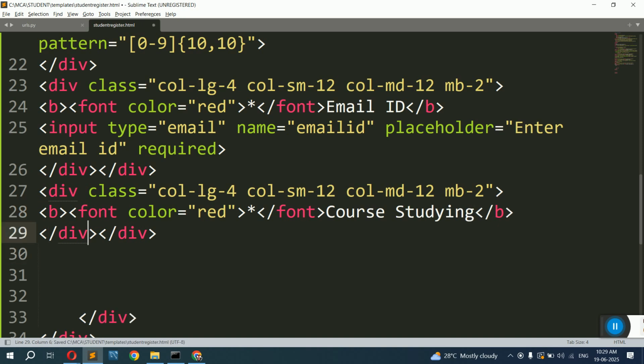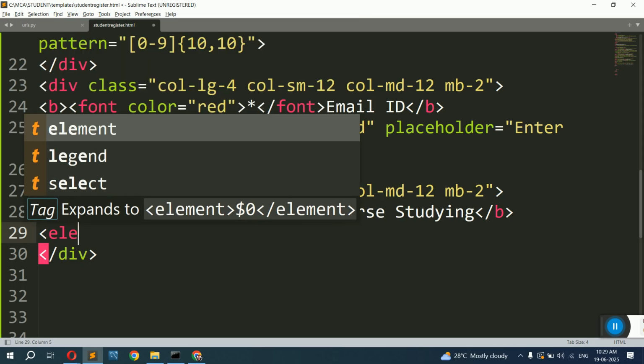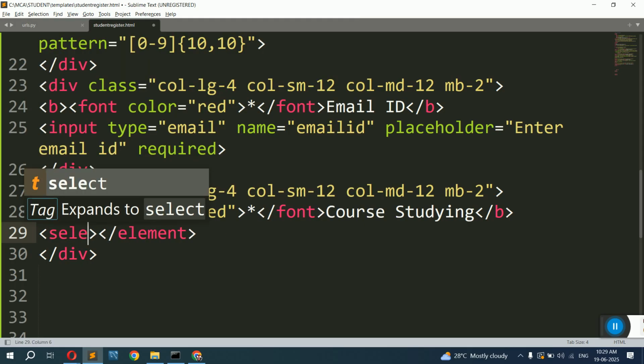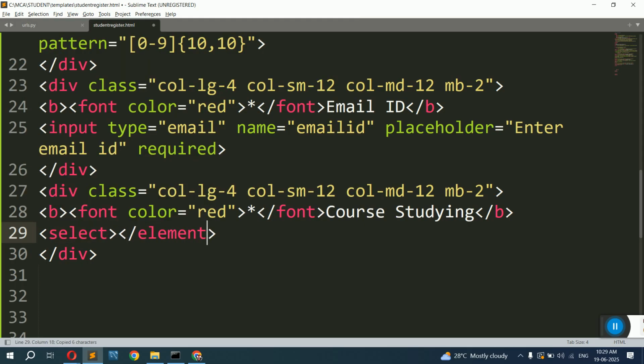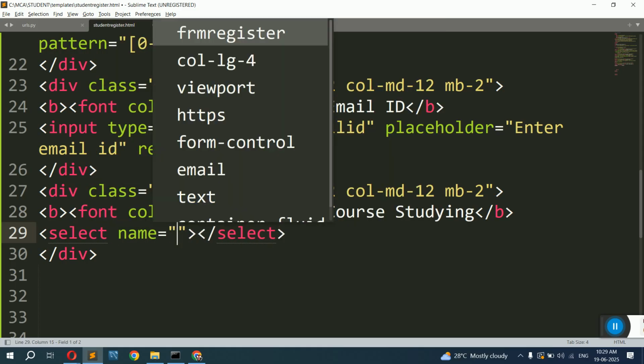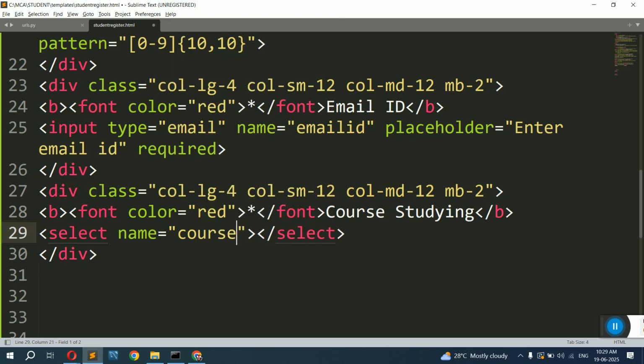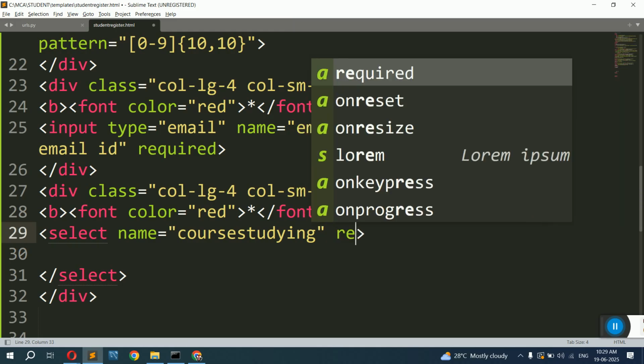So inside course studying, what I will do is, no need of two division tags, only one division tag closes. So one division tag close, and inside this use a select tag in this case. In the select tag you have a property called name, that is course study. Next, it's a compulsory field, so use the required.